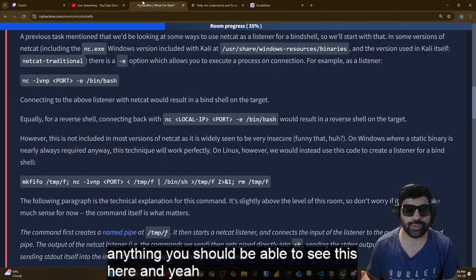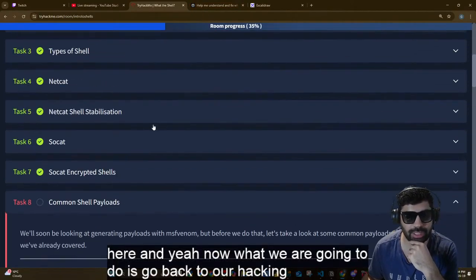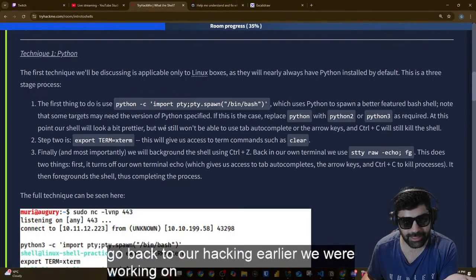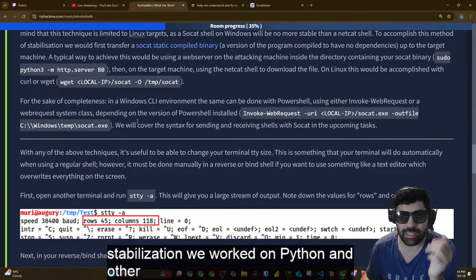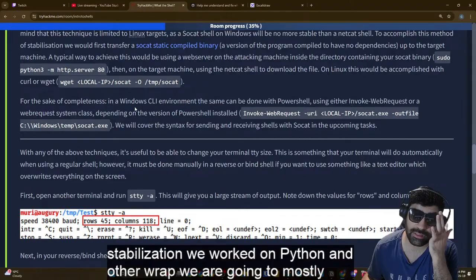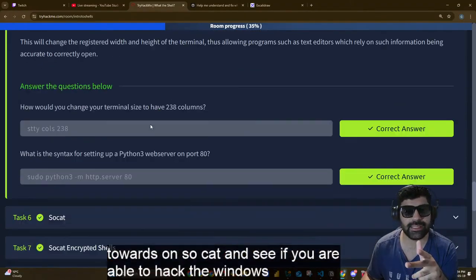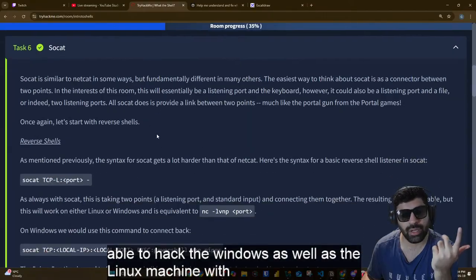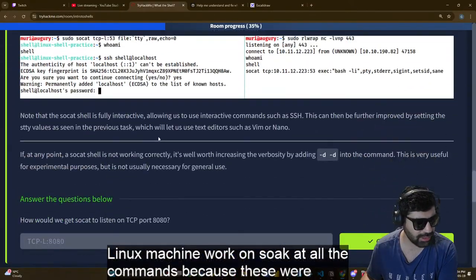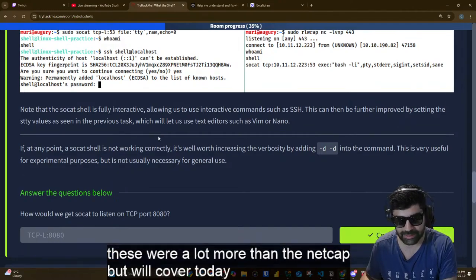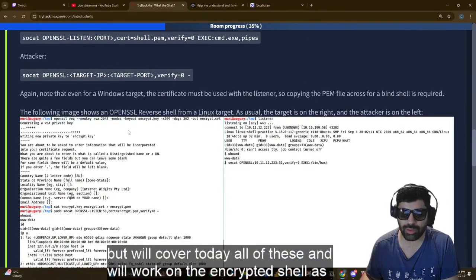Now what we are going to do is go back to our hacking. Earlier we were working on just the netcat stabilization. We worked on Python and rlwrap. We are going to mostly focus on Socat and see if we are able to hack the Windows as well as the Linux machine with Socat. We'll work on all the Socat commands, because these were a lot more than the netcat, but we'll cover all of these today, and we'll work on the encrypted shell as well. So all things will be covered.